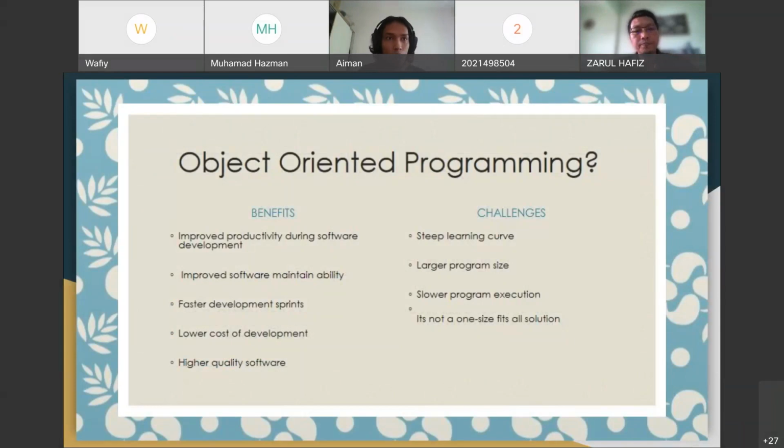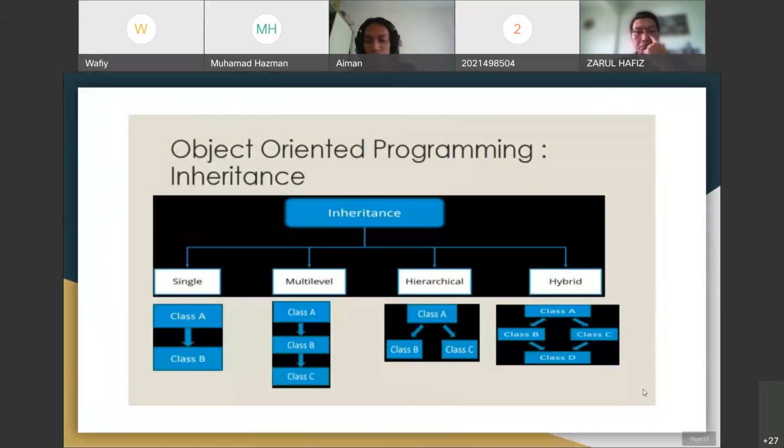Okay, object-oriented programming ni ada benefits dia dan ada challenges dia. Kat sini you all pun boleh baca. Benefit dia antaranya ialah improved software maintainability, faster development sprints, lower cost of development and higher quality software. Meanwhile, dia punya challenges, larger program size, slower program execution, it's not a one size fits all solution. Next.